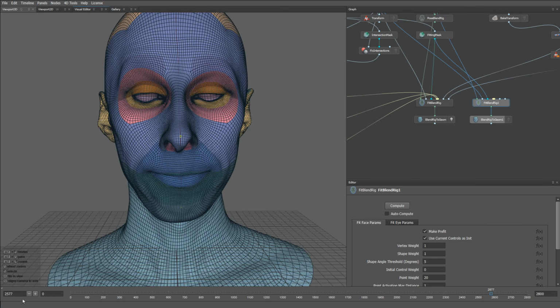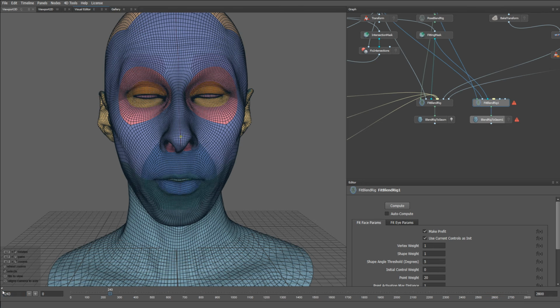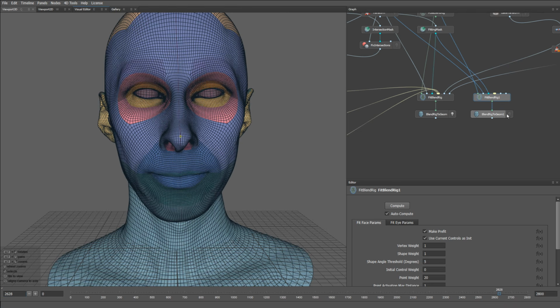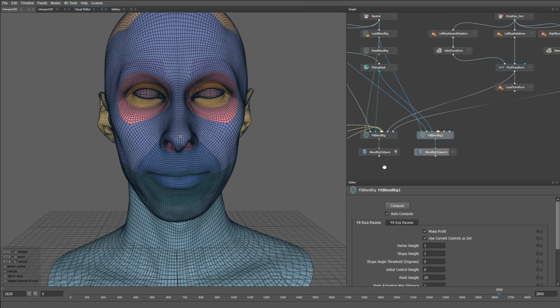If you go to an interesting frame, like 243, you can see here that the eyes were looking straight, but now the rig fitting, instead of just computing these values, will take these values from our rig transform. If you compute the previous result, you can see that the results are quite different. Let's see another frame. And again, you can see the results between the computations are quite different in this case.